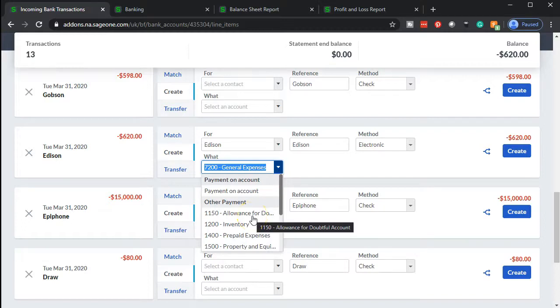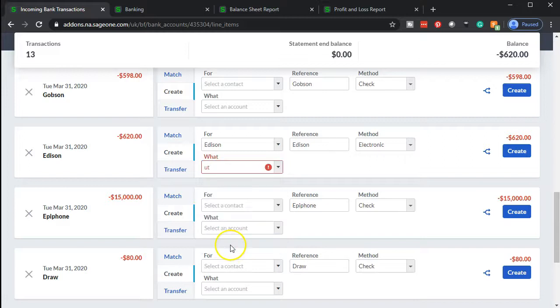It needs to be going to utilities. So we're looking for the utilities expense, which is the 6,400. So I didn't pick it up there. We want the 64, that one. I want that one. Okay, so there it is.